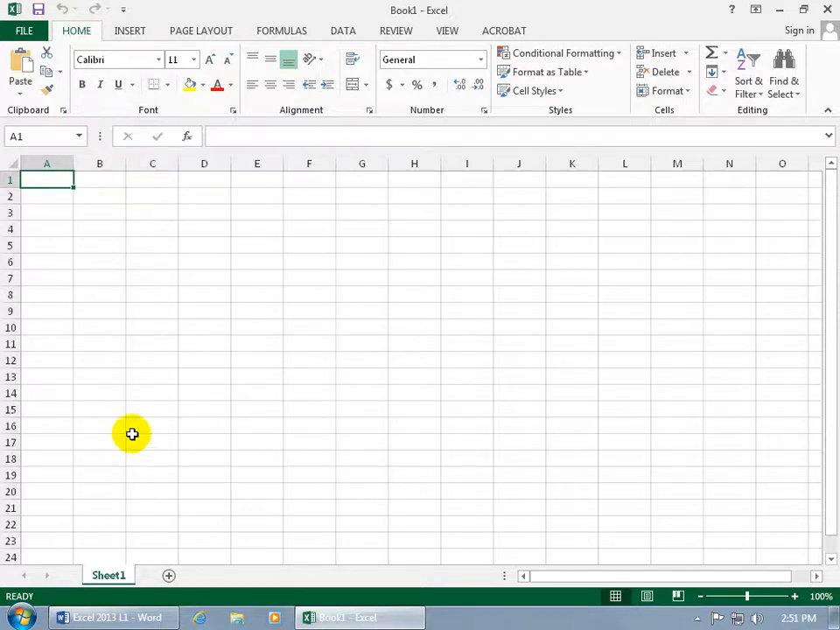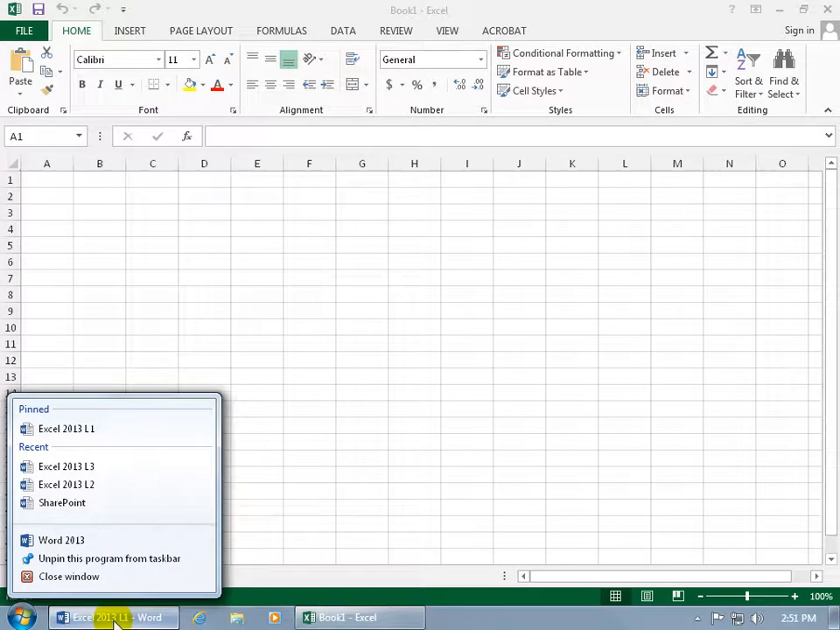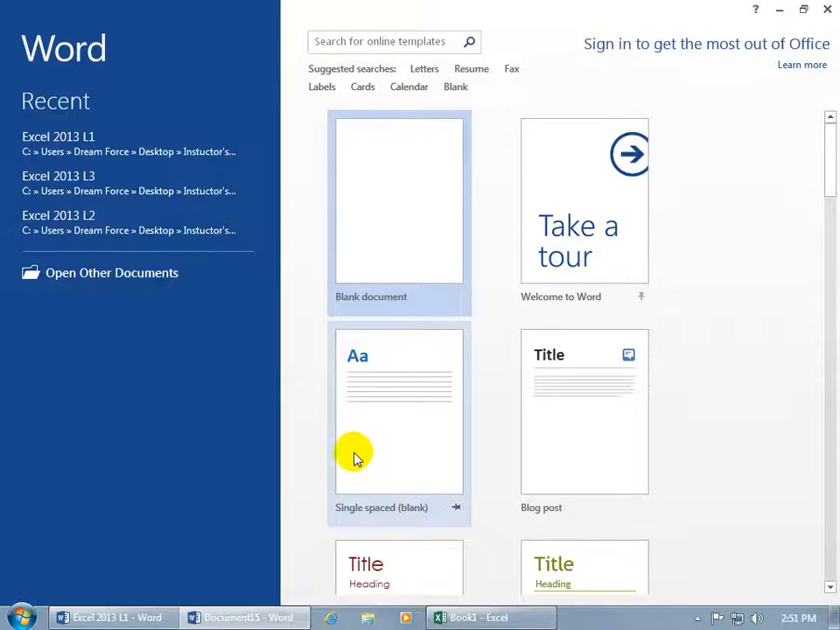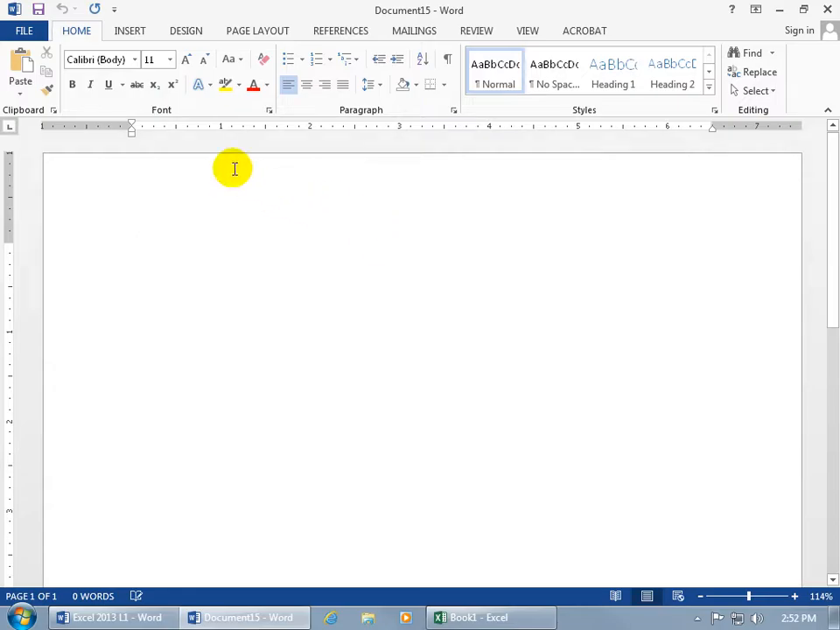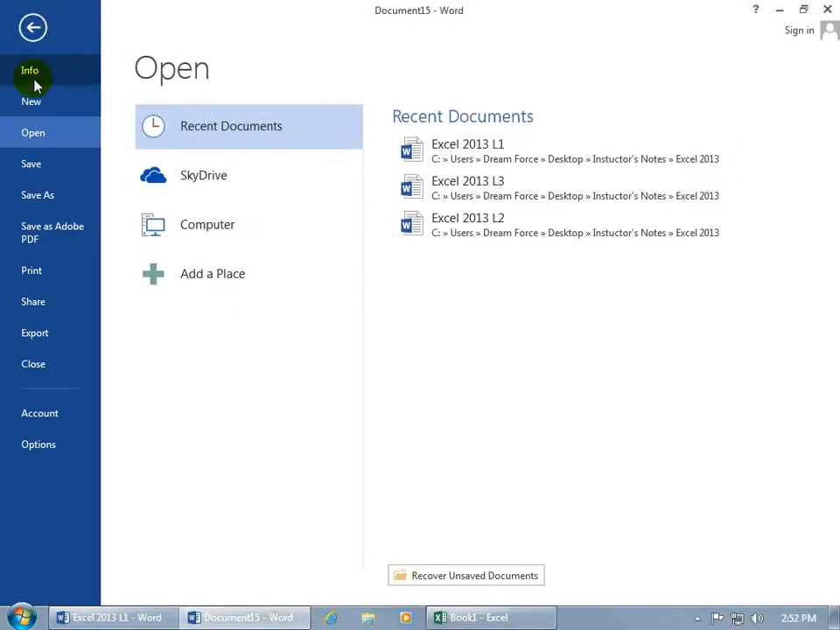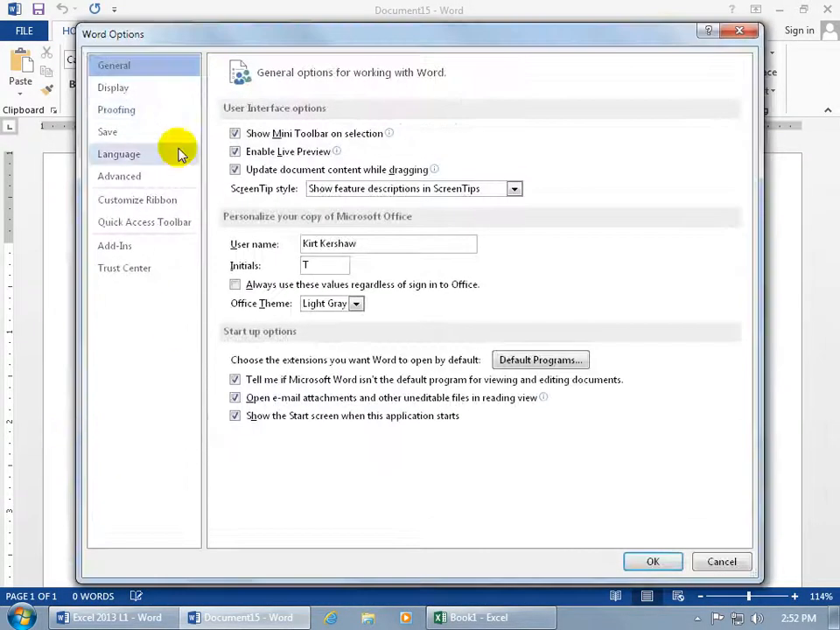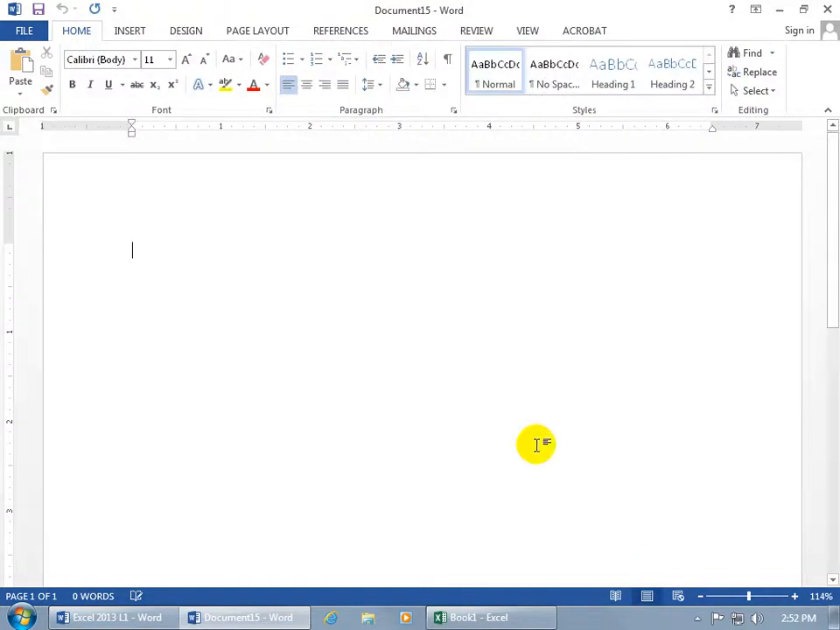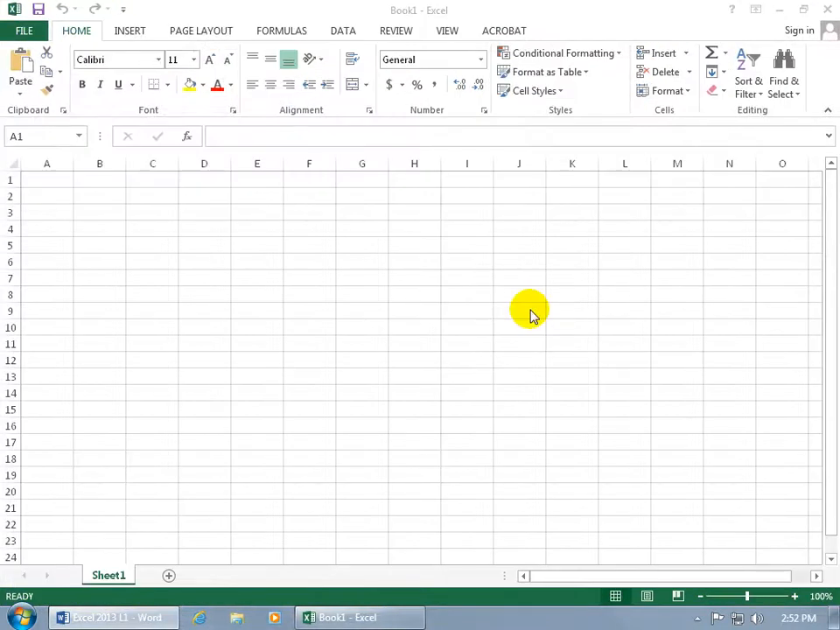In fact, let's go ahead and come down here and right-click on Word to get the jump list. So I can select Word 2013, and it opens up the startup screen, and click on blank document, and you can see that the Office theme here as well is also light gray. If I come in here in Word and click on the File tab and go down to Options, again General tab, and change it back to white and click OK, well, Word goes back to white. Close out also all the other Office programs installed on the computer, including Excel.